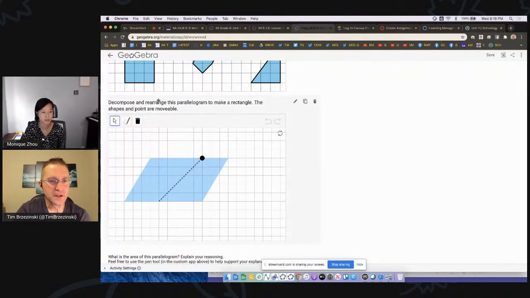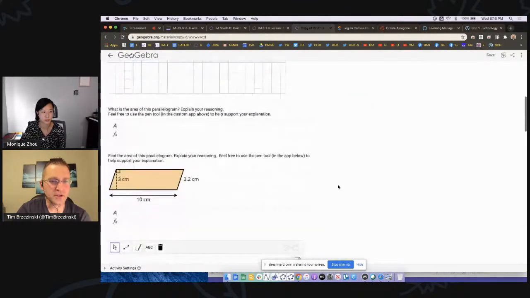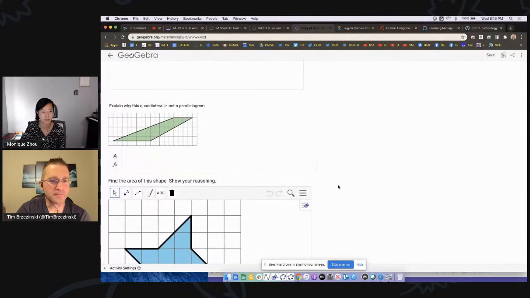We can add stuff. Decompose and rearrange this parallelogram to make a rectangle. Hang on a second. What's going on here? Wait a minute. You know what I mean? So you might find you like that. You like it, so you could take it.